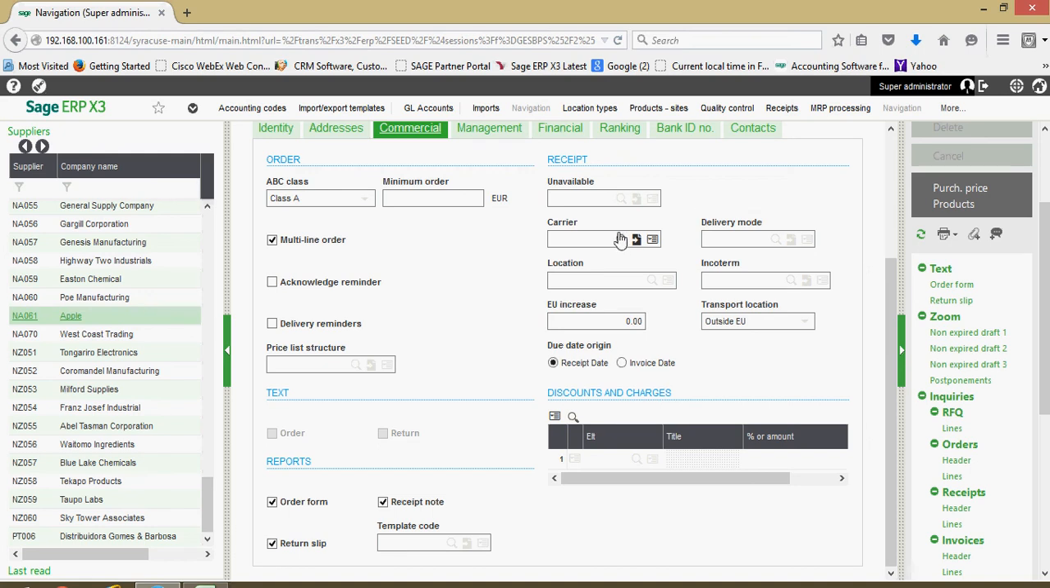Here we have a default carrier associated with any purchase order that we issue to the supplier. A default delivery mode where we can declare the standard mode of transit is by rail or by road or by sea. This location would be used in the case if the supplier was a subcontracting supplier, and we wanted to be able to keep track of our inventory at that supplier's location. Your Incoterms section is where we can specify if the terms of sale are Ex Works, DDP, CIF, or so forth. We have a couple fields here that are unique to organizations that are doing business within the EU.